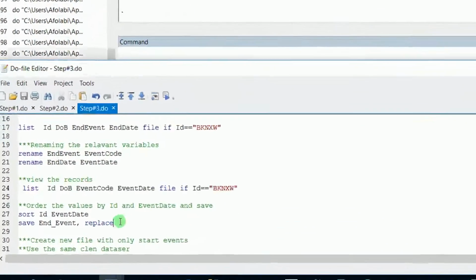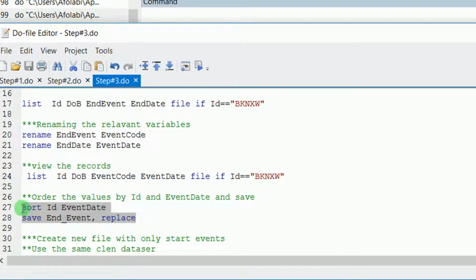Then another thing we are going to do is to sort, rather. Order is a different command entirely in Stata. Because I'm used to working with SQL Server, where order is sort in SQL, pardon me for that. So I'm going to sort ID and event day and save it as the end event data set.